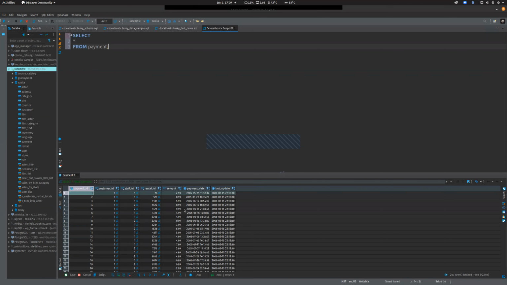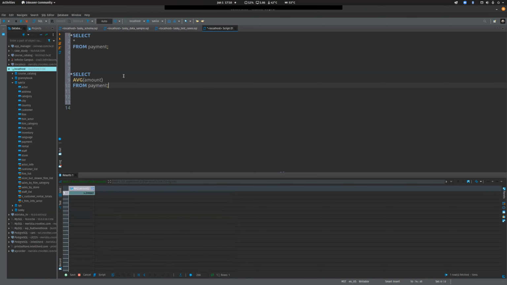So let's start writing some of this. The first one we're going to do is a group by, and it's an additional clause. What I'm going to start off with is I'm just going to select, and we can do this one without a group by actually. Let's select the average amount from payment. So then we can see our average amount, 4.2.